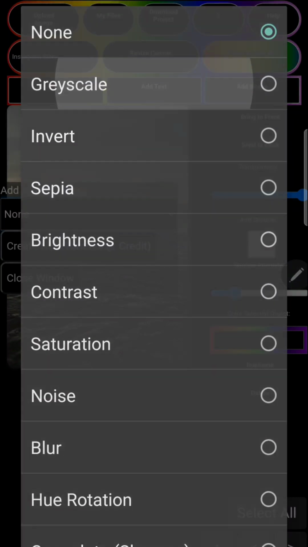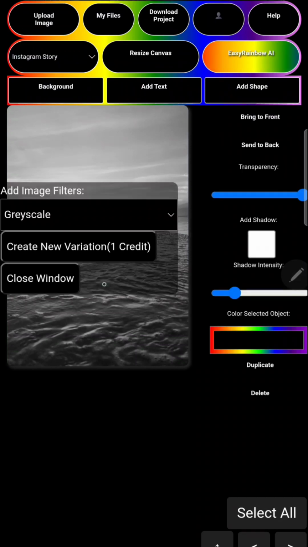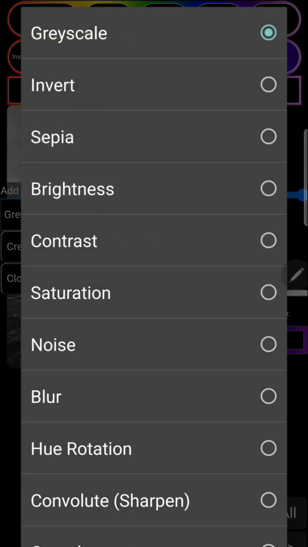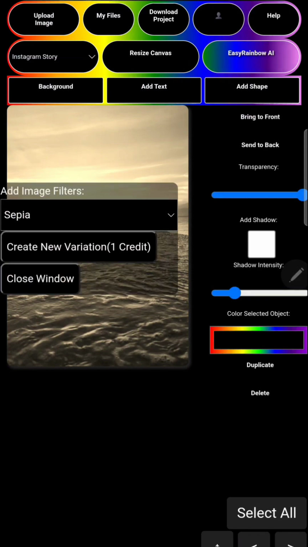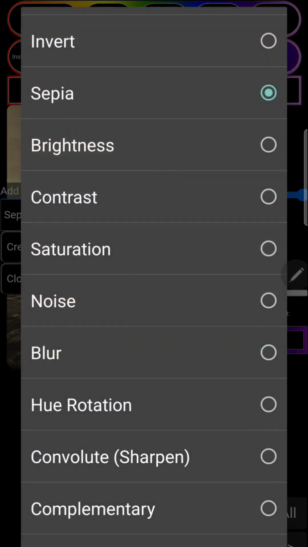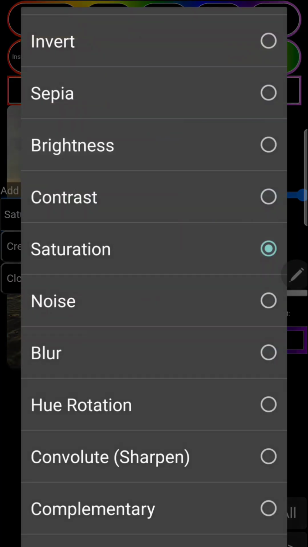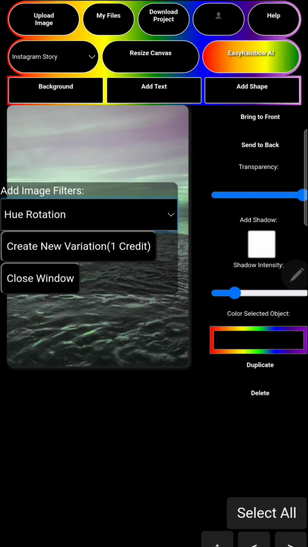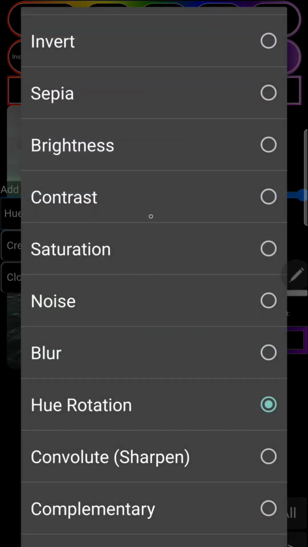So you can make it grayscale, so that's just basically going to make it black and white. You can make it sepia color, so that's just gonna change the colors a little bit. You can choose saturation, which will just bring out the colors of the image a little bit more. So there's a ton that you can choose for your image. So the filters, there's a lot. You can go ahead and play with that.